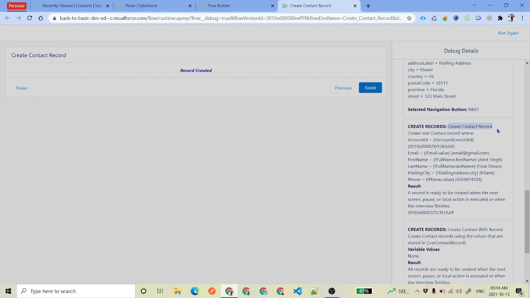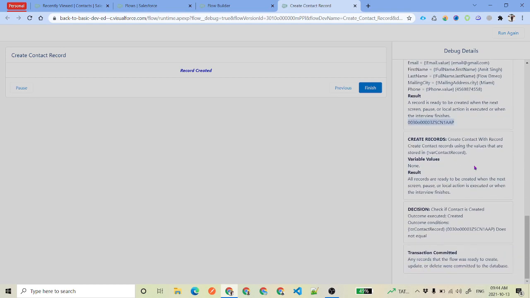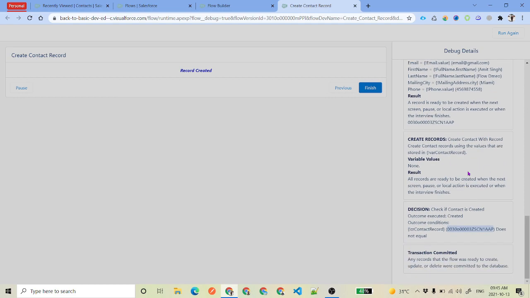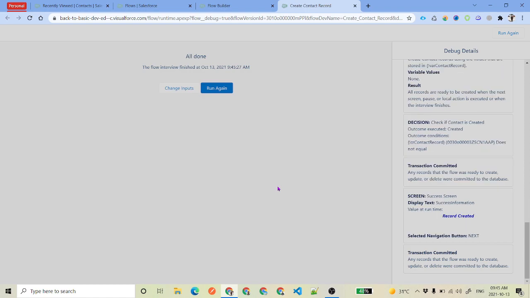This is where you take the input, then the navigation selected is next. You create a record. Okay, the record is created, then you again create a record, and here as well you see that the record is created. All records are ready to be created. When the next screen or pause screen comes, this is going to be interview finish. So we've got this contact ID, and there should be a total of two contacts created, or we can just go ahead and click on finish.